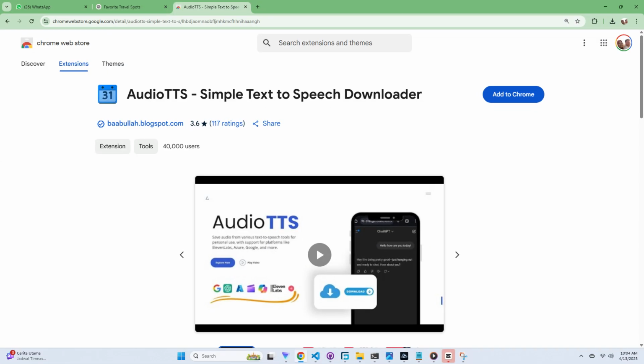So here's where AudioTTS comes in. It's a Chrome extension that basically upgrades the whole ChatGPT text-to-speech experience. It lets you download audio every time ChatGPT responds.